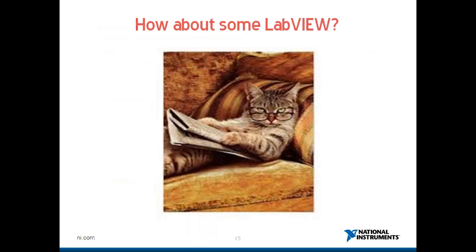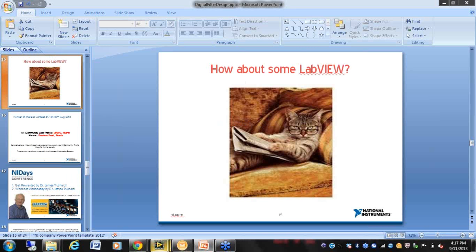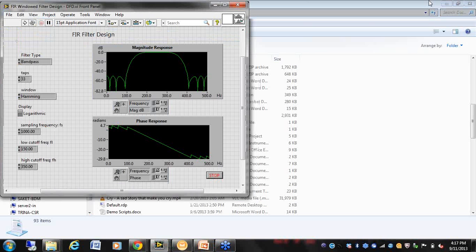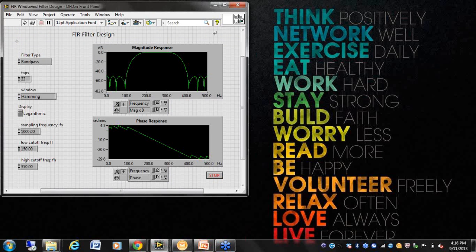So how about implementing whatever I said on LabVIEW and having a look at how to program it? So what I've done is I've made some simple programs for you. And I'm going to start off with an FIR filter design. Now when I talk of an FIR filter design, there would be some important information that you would have to give to me before you tell me to design that.